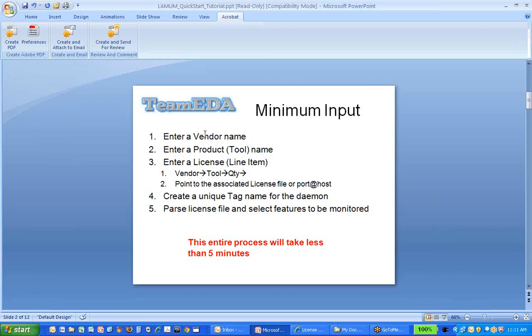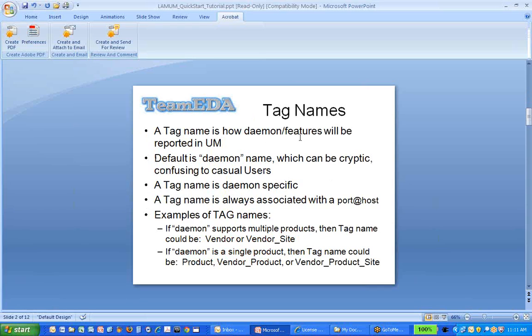Now, under vendor and under product and under license, there is a lot of other additional information that you could put in. I'll show you that in a minute. You don't need to do that if you want to just quickly get some licenses in. So this tutorial really focuses on how to quickly just get licenses in and start seeing some utilization data. And it'll take less than 5 minutes for each license.